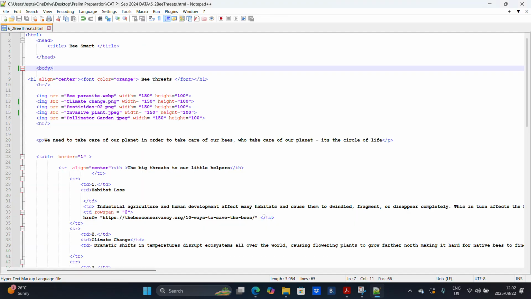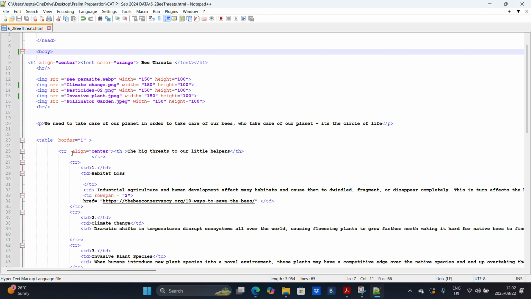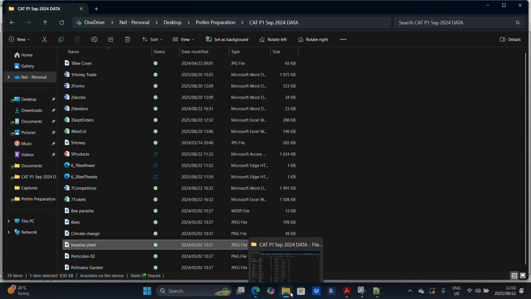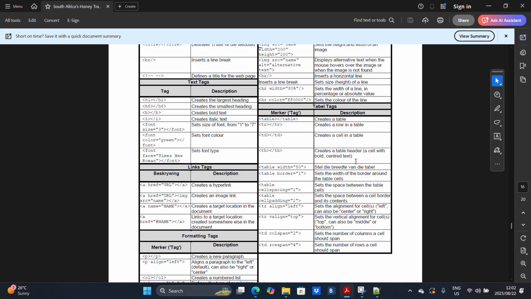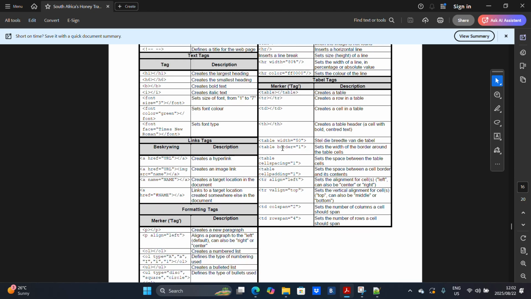So if we have a look then, where is my heading? Here is my heading. The first row, the big ones, there is TH. You can see they even added a little space there for you, which tells you that is where you have to add the coding to correct this, the big threads to our little helpers. So if we have a look at our tag sheet, what is the tag that we can use in order for us to merge these cells? So let's have a look if we can find that.